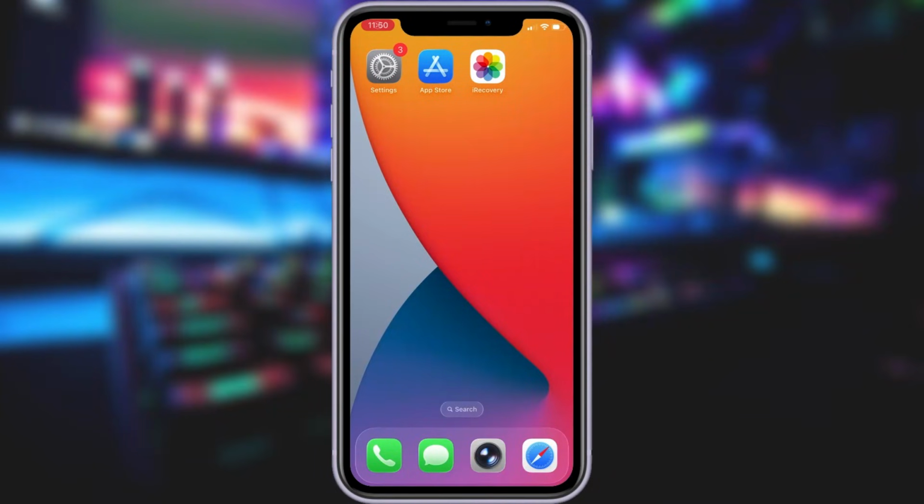Hey everyone, today I want to show you a brand new method for recovering deleted photos, videos, and other files on iOS devices. We've all been there. You delete something by accident and it feels like it's gone forever. But don't stress, because there is a way to get it back. In this video, I'll walk you through how to use an app called iRecovery to retrieve lost files. Whether it's important photos, videos, or other data you accidentally removed, this app can help you recover them.